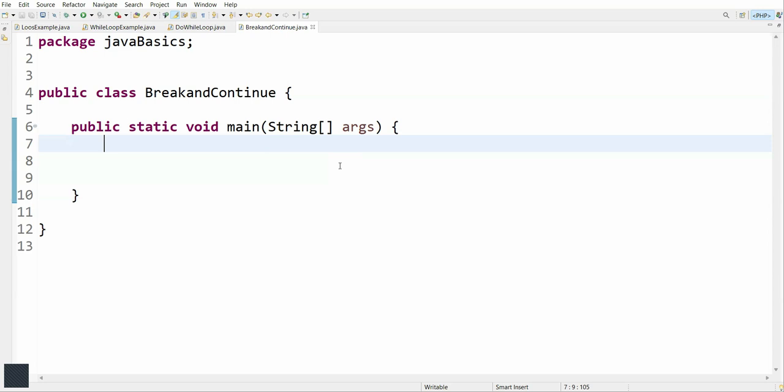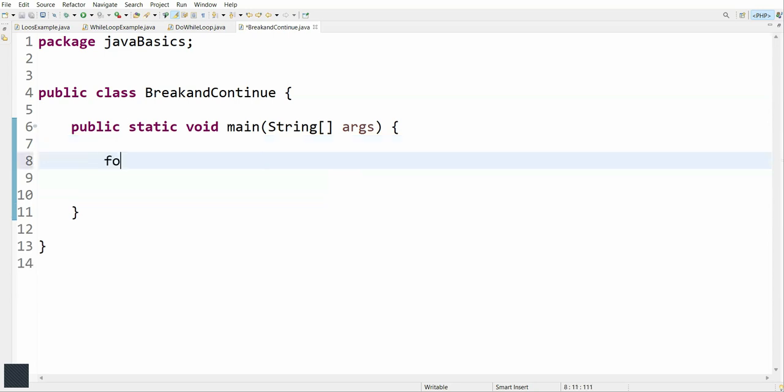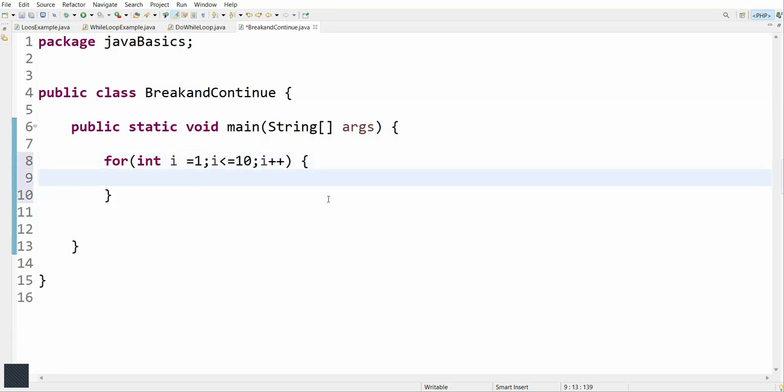Same way in a program, I want to break the loop when i equals 5. Okay. So now I can write a for loop here: int i equal to 1, i less than or equal to 10, then i plus plus. Here I need to put the condition: if i equals 5, then I want to break. Okay. So here what we need to do? We need to stop the loop when i reaches 5.